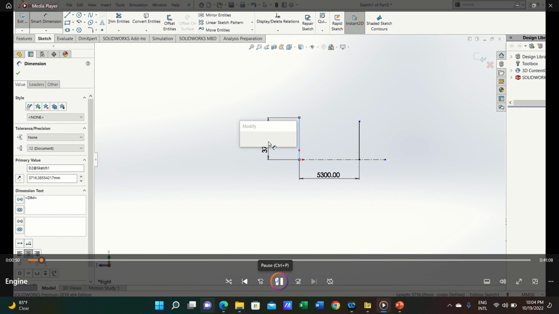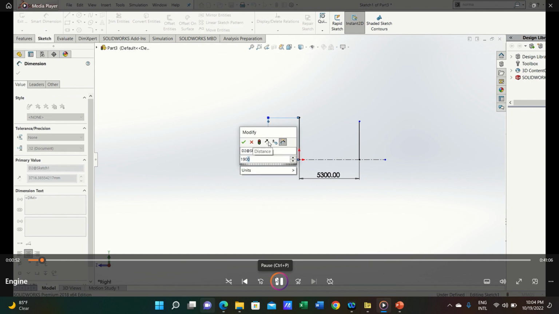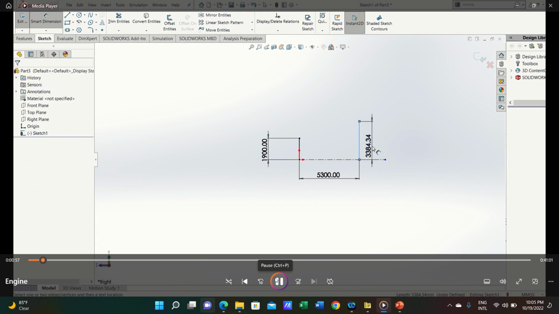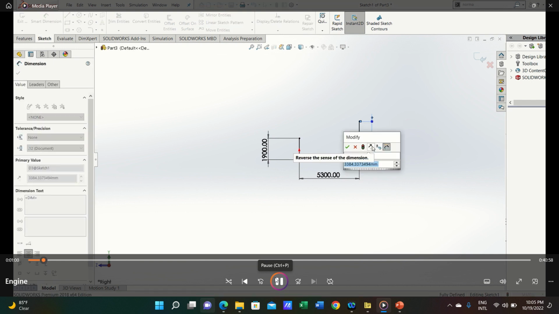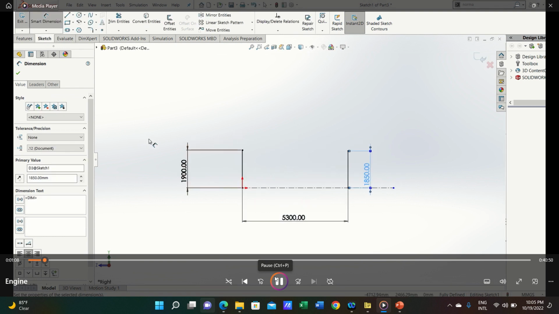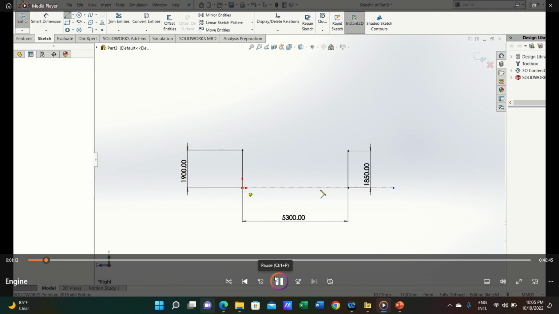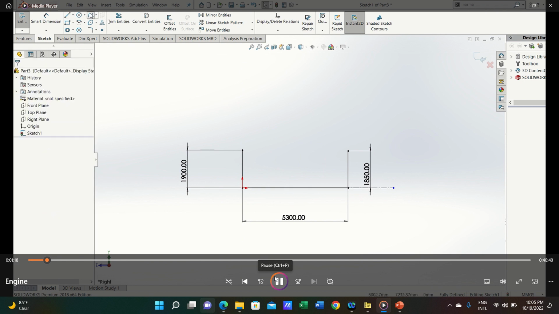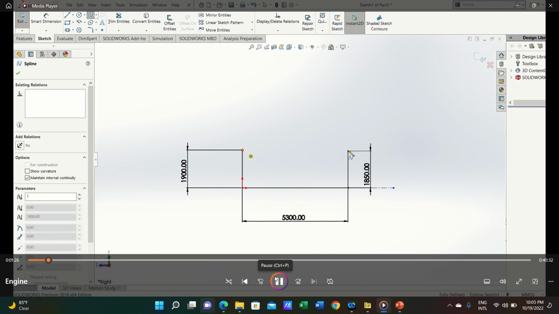The first line has a 1900 length. The second line has 1500 length. Then we sketch a plane connecting both lines, and the dimensions of this plane and angles are set.